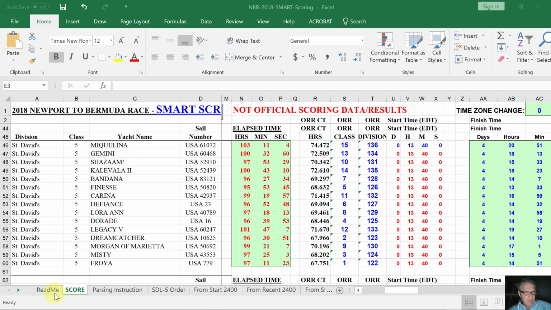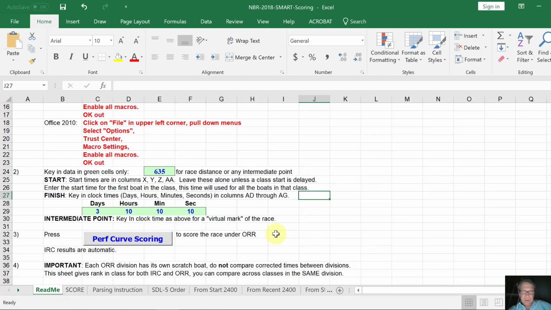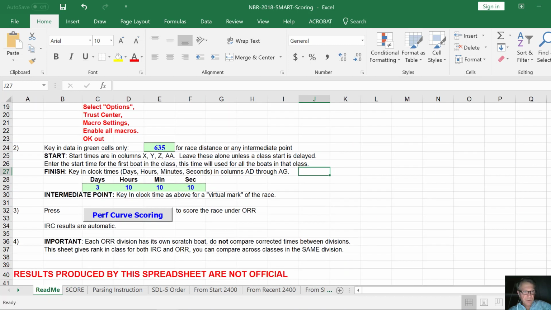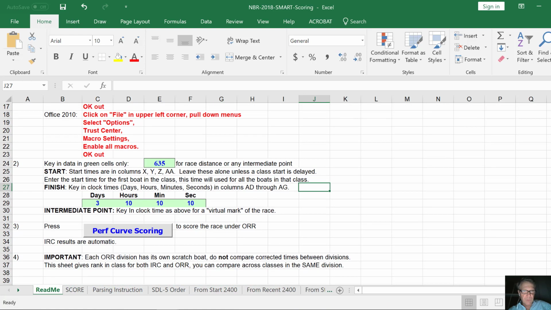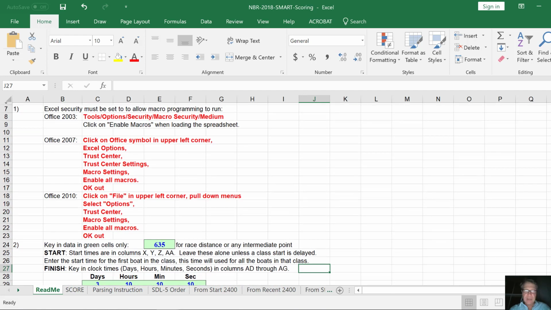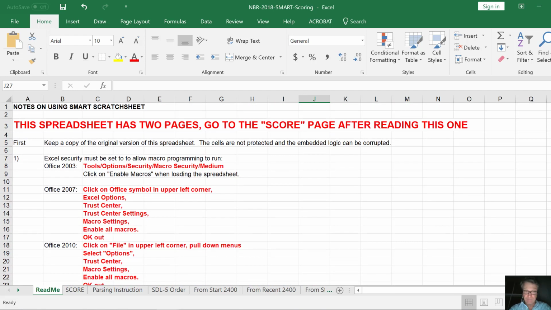Okay, so let's go over here back to the README. We'll take a look here, making sure we're all set. Right, results produced by this spreadsheet are not official. Important warning. Okay, I guess I'm ready for you to watch me take an effort at doing this.